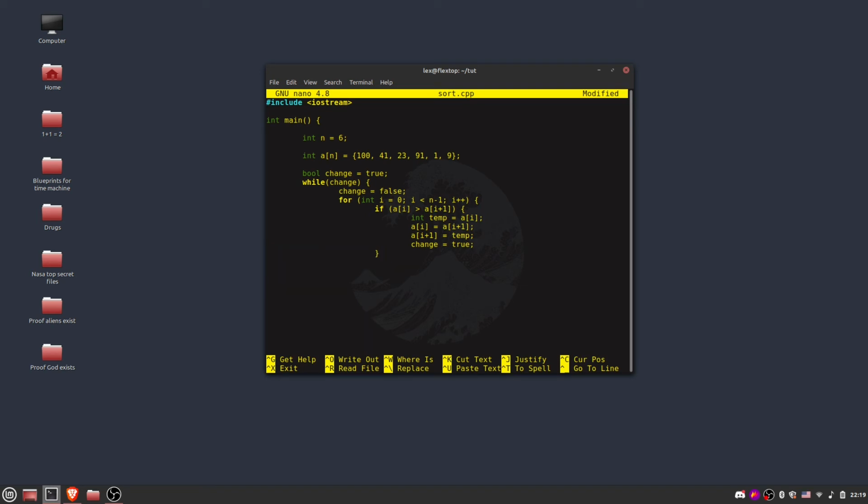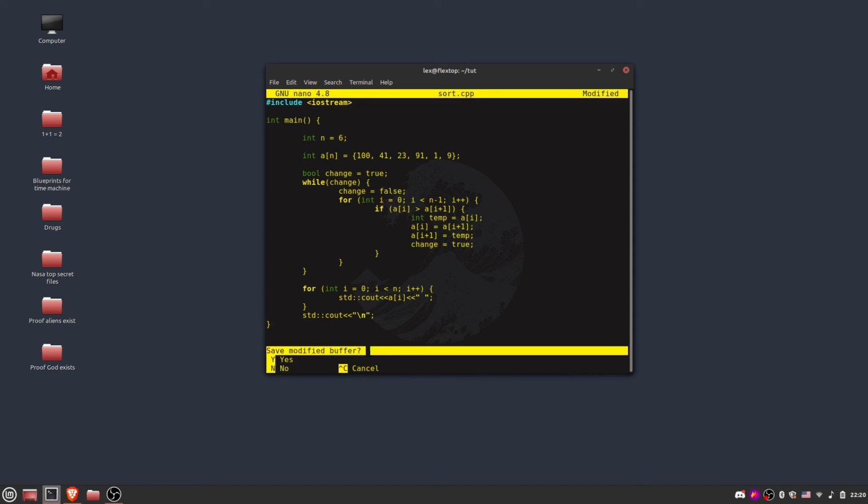Alright, we're going to close this. We're also going to need to close the for loop and the while loop. Now at the end we're going to do another for loop, i smaller than n, i plus plus, because we have to show on the screen the sorted array. So let's do std::cout a of i. Let's add some spaces too. Then just add another cout with a newline character. And this is the code as far as I can see. That is correct.